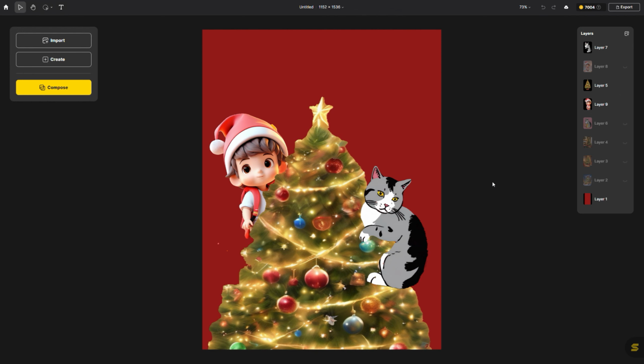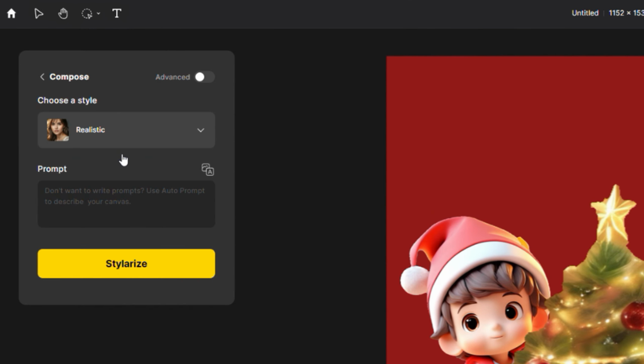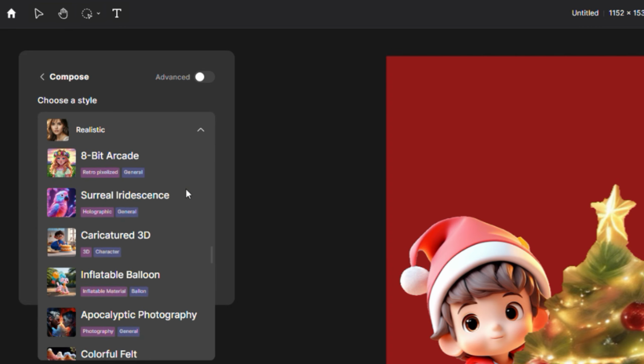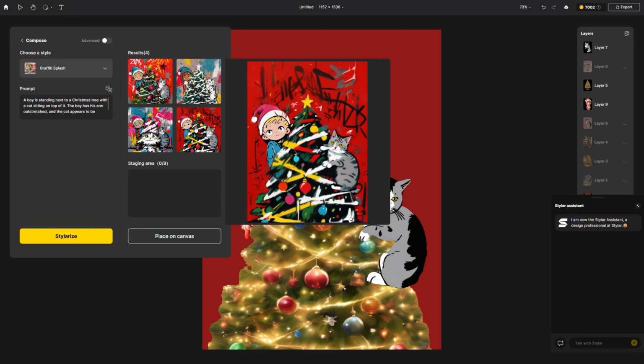Now let's try Styler's Compose feature. It's very useful. After clicking Compose, there's an icon that lets you directly describe the image as prompt words, which is very convenient. Let's randomly select a style and see the effect. Not bad. Both the little boy and the cat are positioned accurately in relation to the tree.